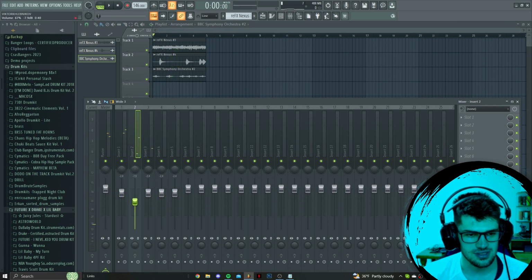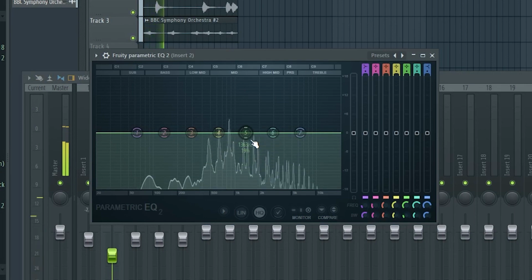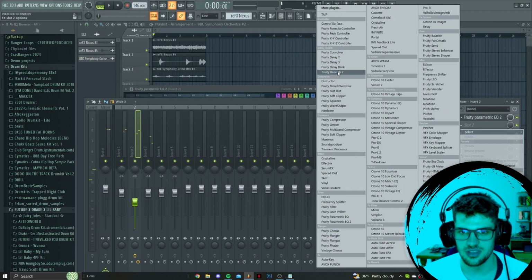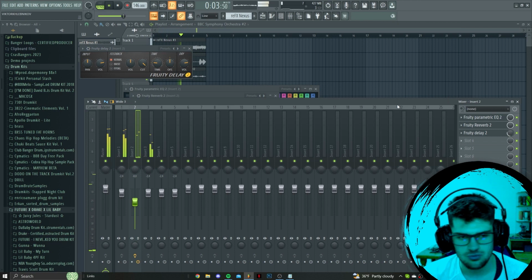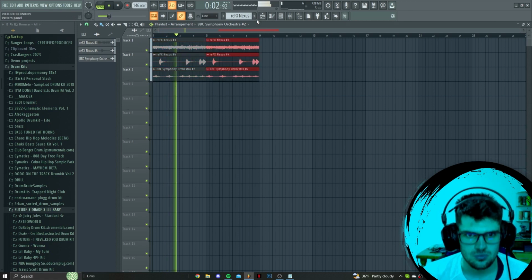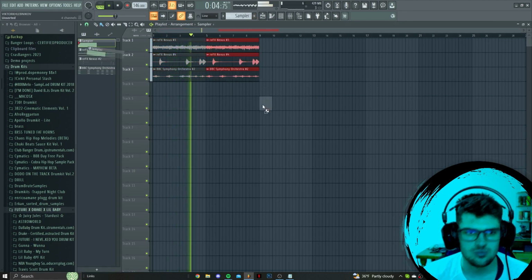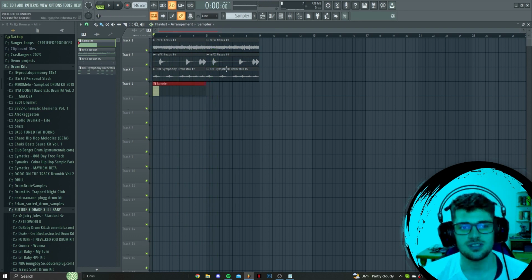I want to use this piano here. I'm about to cut some frequencies here, and I want to add some reverb on this one here, and delay. I just want to see how this will react with the delay. As you can see, it sounds already fire.